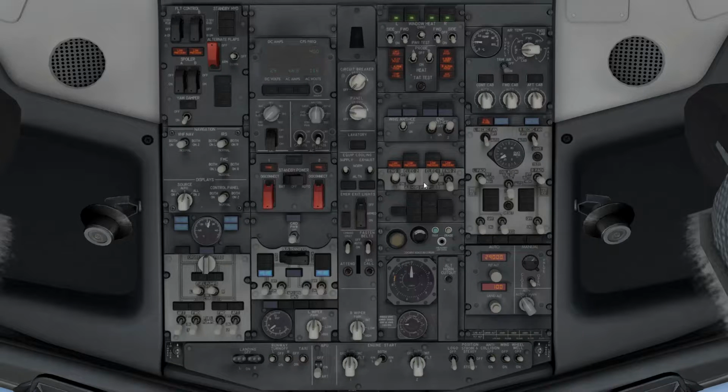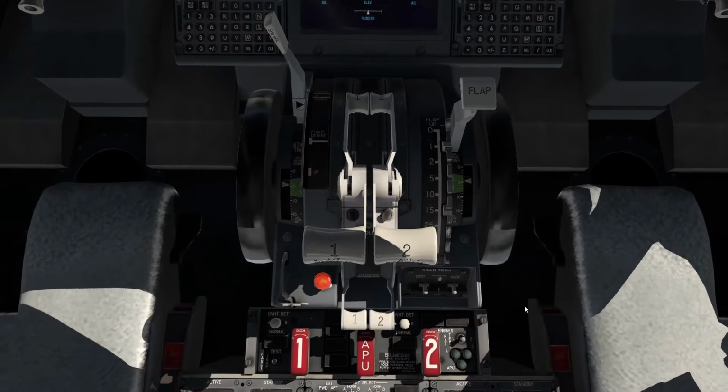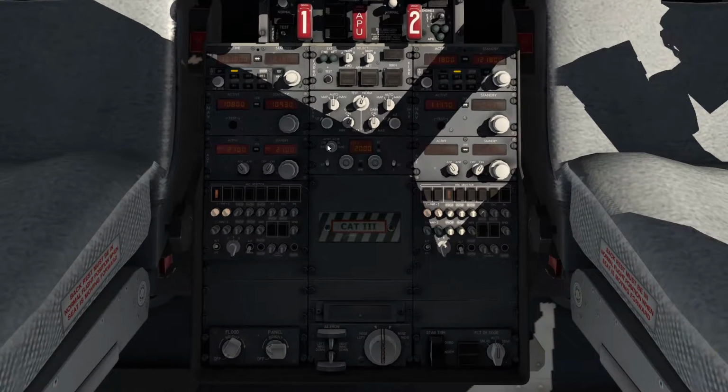Hydraulic panel. A pumps off, B pumps on. Fasten belts on. Isolation valve open. APU bleed is on. Pressurization mode is auto. Flight deck door locked. Transponder, all the way down here.